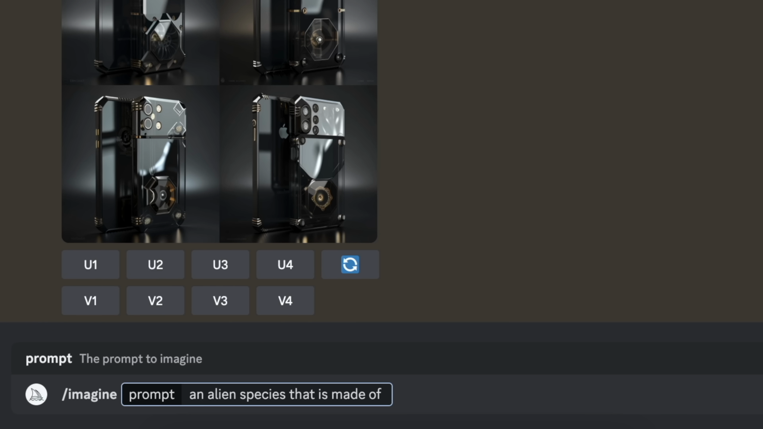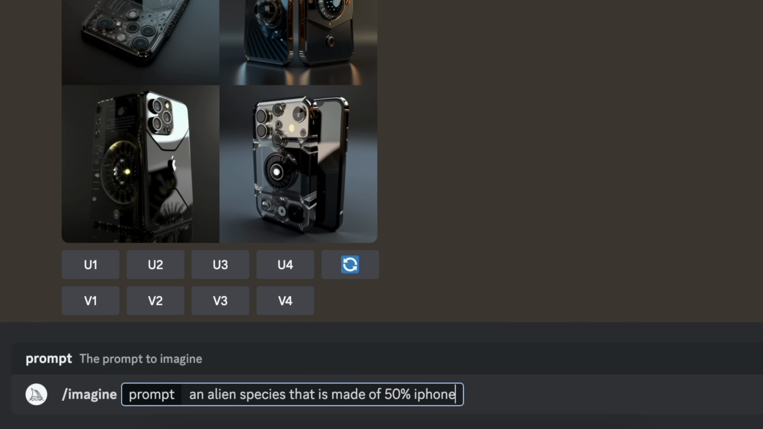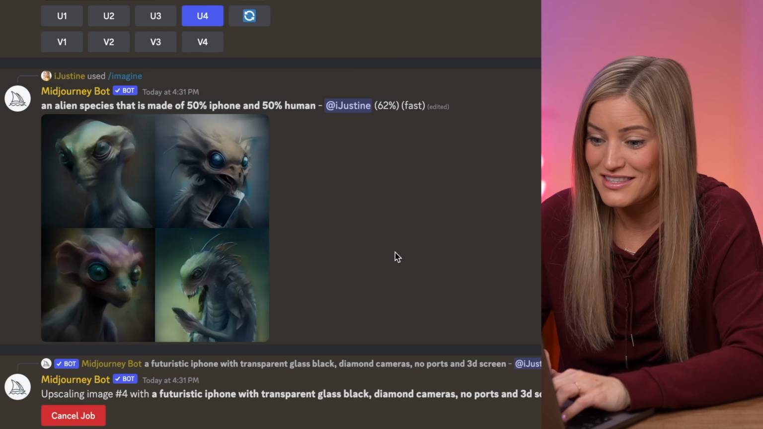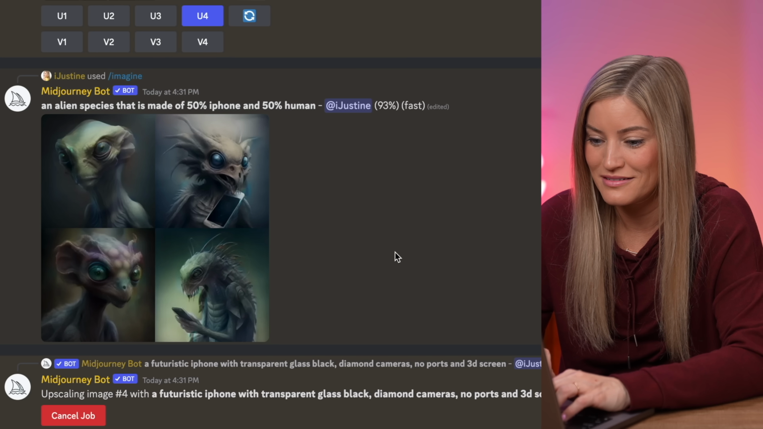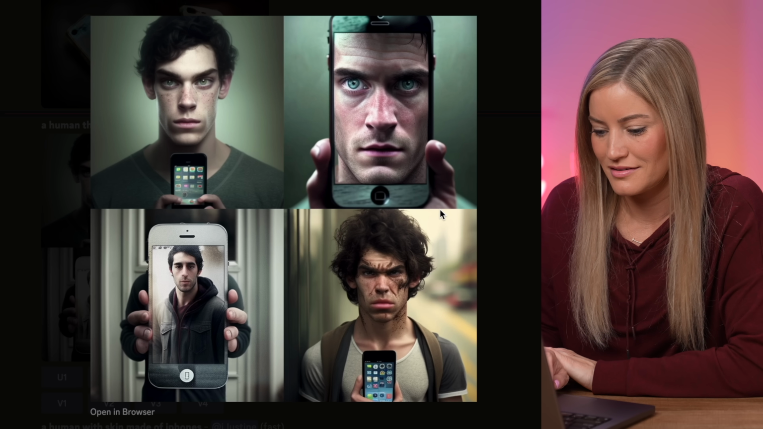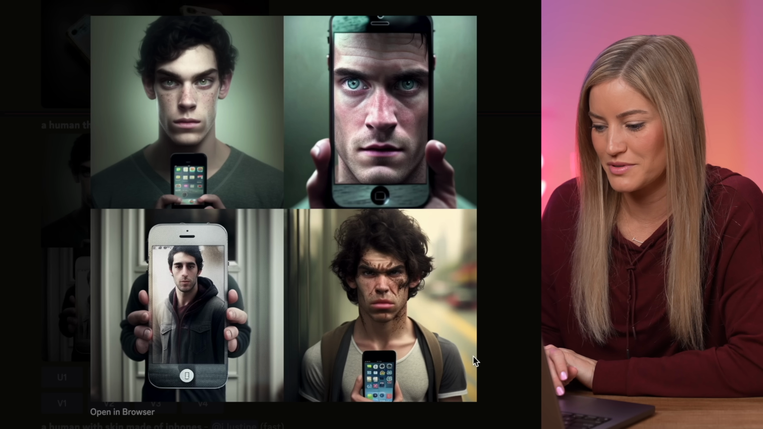An alien species that is made of 50% iPhone. Yeah, and 50% human DNA. Oh my god, our species is happening. What? Okay, I'm gonna have to say that I don't see a single bit of human in this at all. Do you see a human in there? It's really cool. A human that is actually an iPhone. This would be so bad. Okay, here it is. Really confused. I think we're all a little confused as to what's happening here.